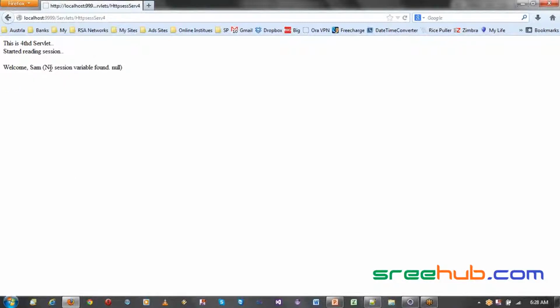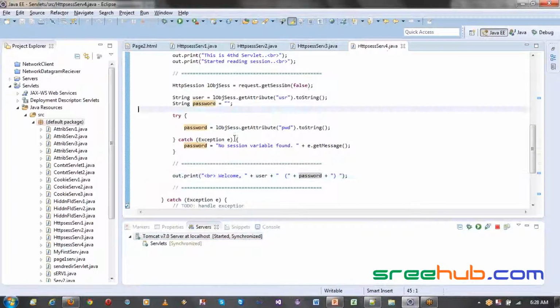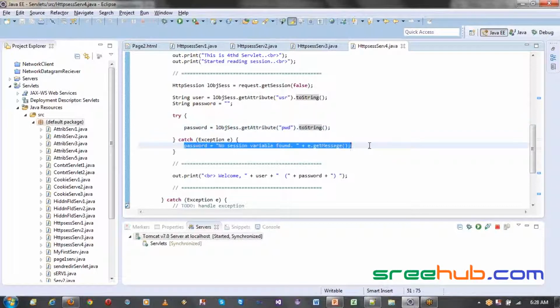Now you can see here, right? We are at the fourth servlet. We were able to pass the name and we removed the password field. That's why it says no session found and the value is null here. You can see that it has thrown some error over here, because whenever you are reading, if you try to convert a null value into toString, it will actually throw an error. That's why it immediately went into the exception part and we got this part being printed.